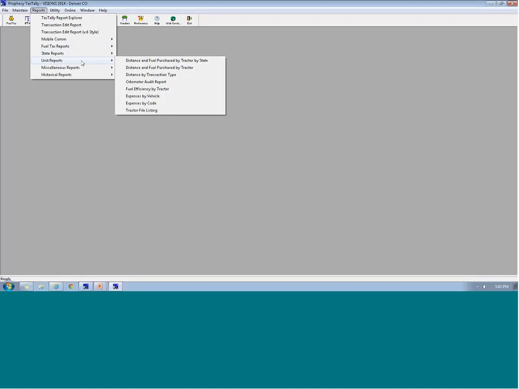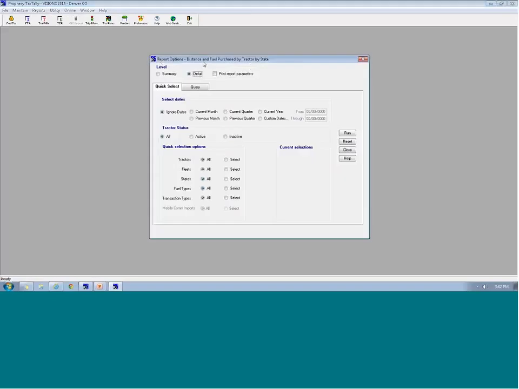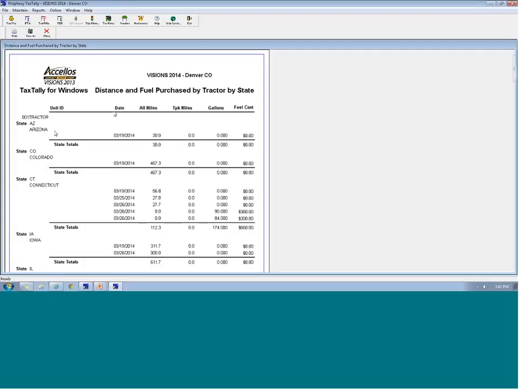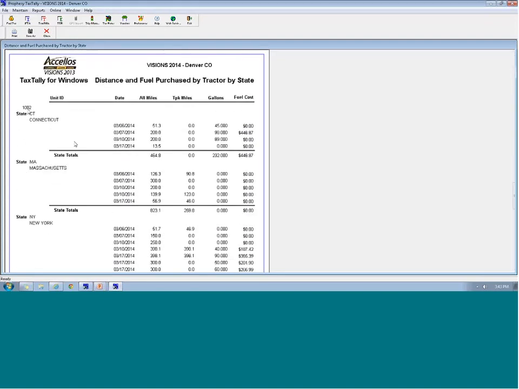One more final thing, and I apologize, I keep saying it's the last thing I want to tell you in reports, but I also want to point out that for the people that want to see distance in each state, there is an additional report, distance in fuel by tractor by state. In addition, it's going to include the mileage breakdowns by state as well. Here for this tractor, these are the state totals for that unit number.